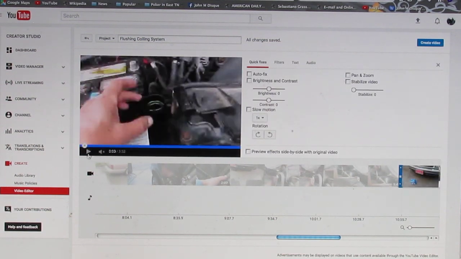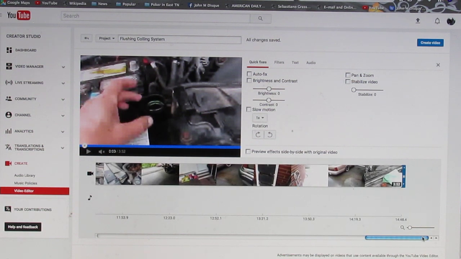Now we are going to get a little bit fancy and at least title the video. We're going to put transitions in between all the video clips so there's not this abrupt stop and start, which tends to confuse people. Go back to video editor.